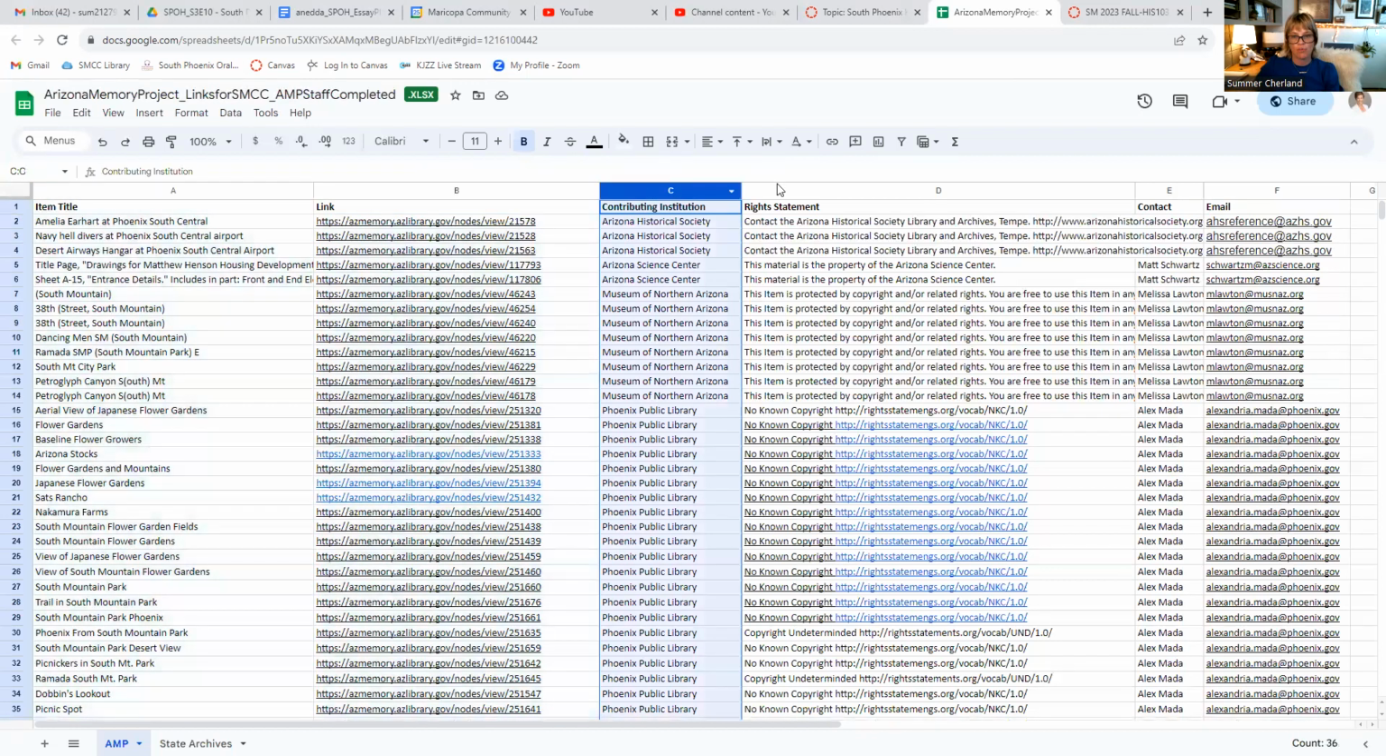That's because the contributing institution, rights statement, contact, that information is relevant to the work we're doing, but it's not relevant to this particular assignment. So we can come back to that if we need to. But just look, which of these photographs interest you?